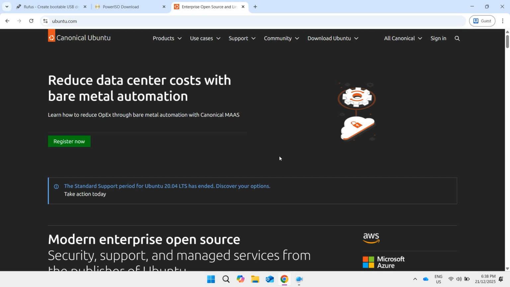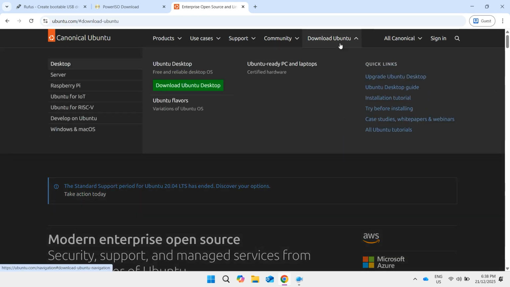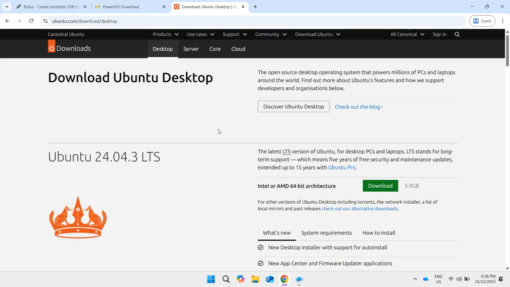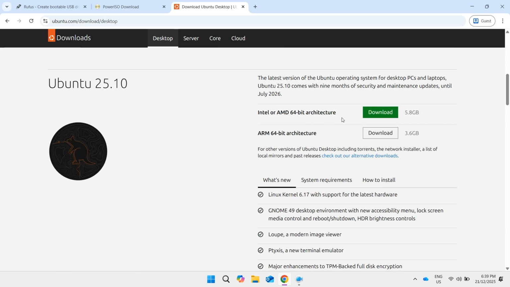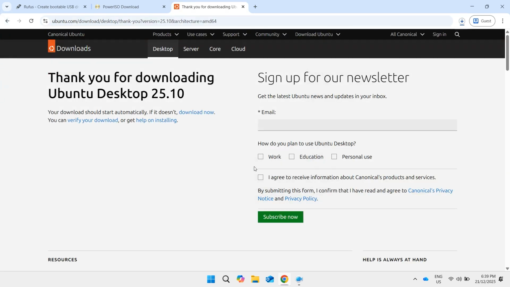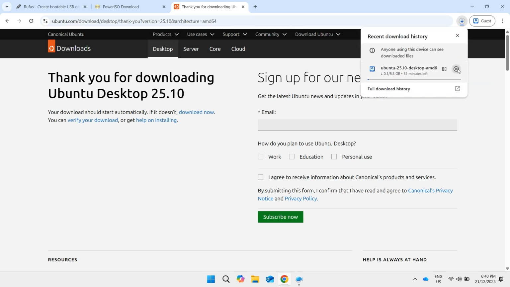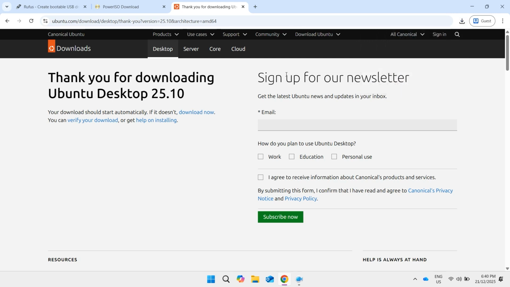To download Ubuntu, open your web browser and go to the official Ubuntu website, ubuntu.com. Click on download, then select Ubuntu Desktop. You'll see the latest version available, Ubuntu 25.10. Click download Ubuntu 25.10 and wait for the ISO file to finish downloading. If you download any other Ubuntu version, such as Ubuntu 24.04 LTS, the installation process remains the same.